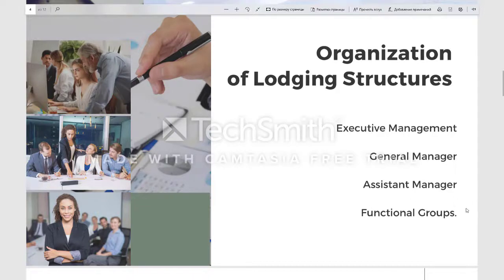And functional groups. The functional groups of a hotel handle issues that are directly related to guests. These teams must handle requests, problems, and services for customers.